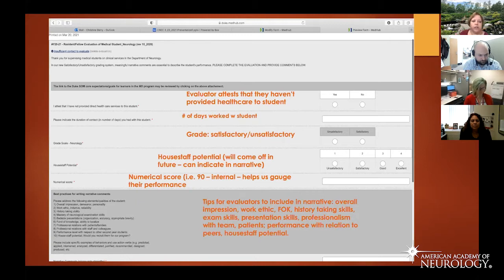So some of the things are just what their history taking ability was, their skills, their neuro exam skills, their presentations, fund of knowledge, house staff potential, as I mentioned, what their personal and professional relations are with the staff and patients and families and teamwork, etc. And then down at the bottom that you can't see is the place where they can write their narrative. So strengths and then areas of improvement.